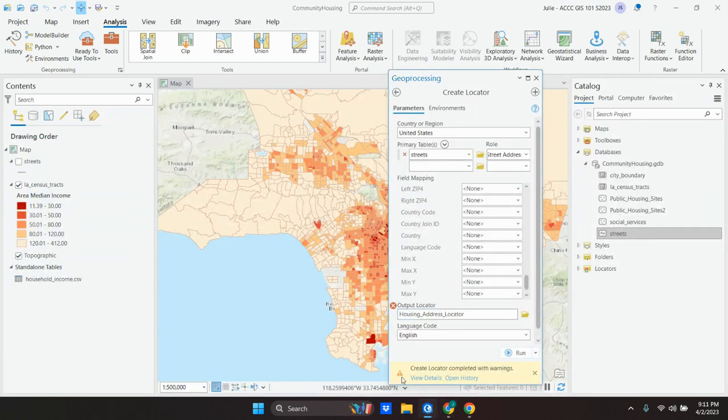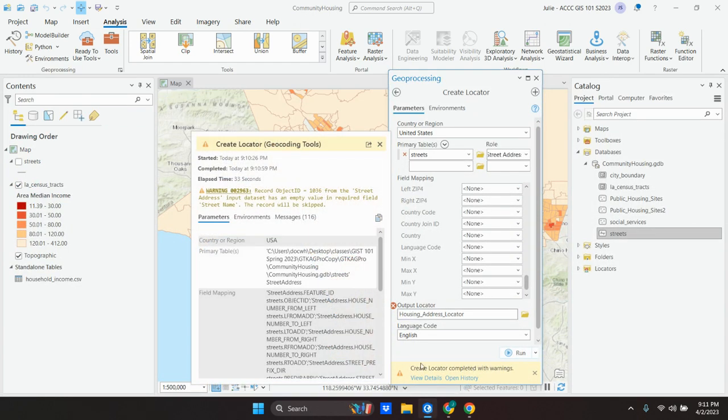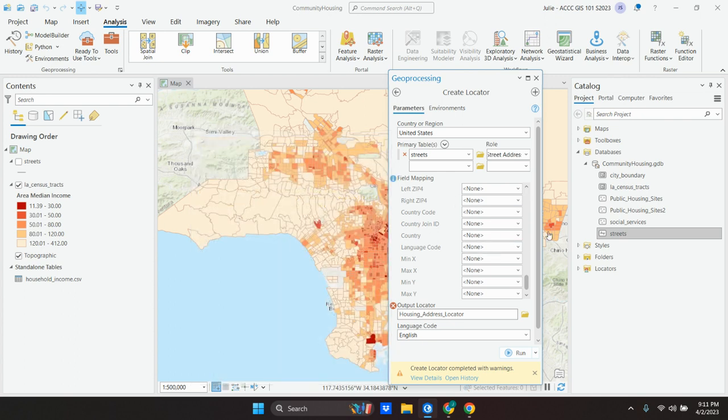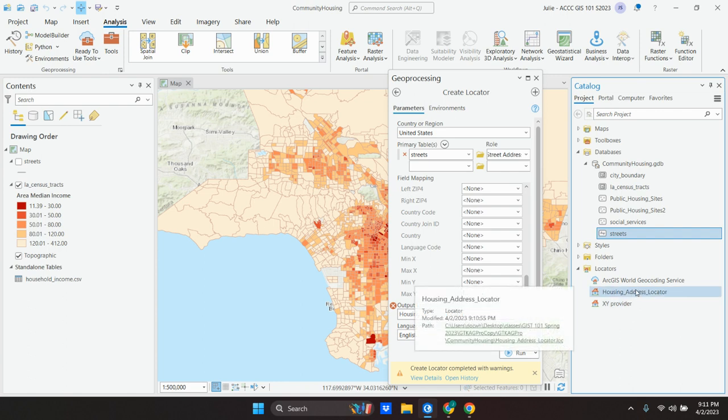Now, notice I had warnings. Okay, so for right now, do not worry about the warnings. Just come on over here and make sure that you've got your housing address locator.